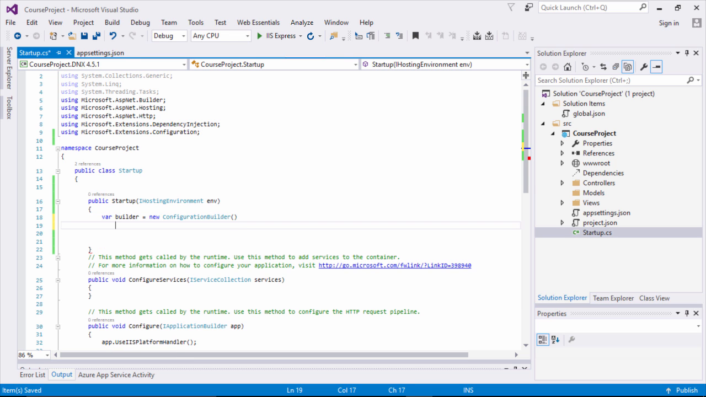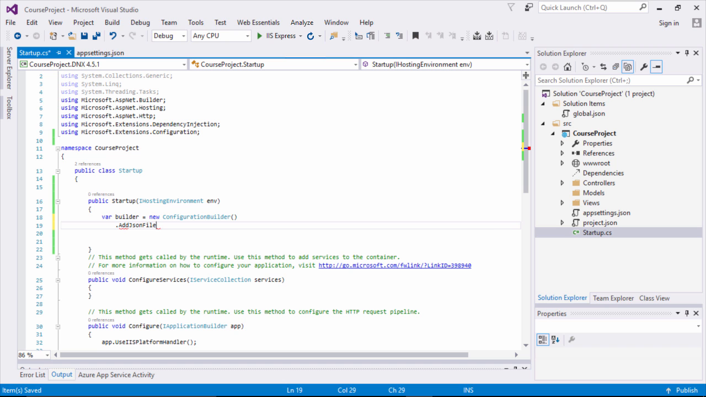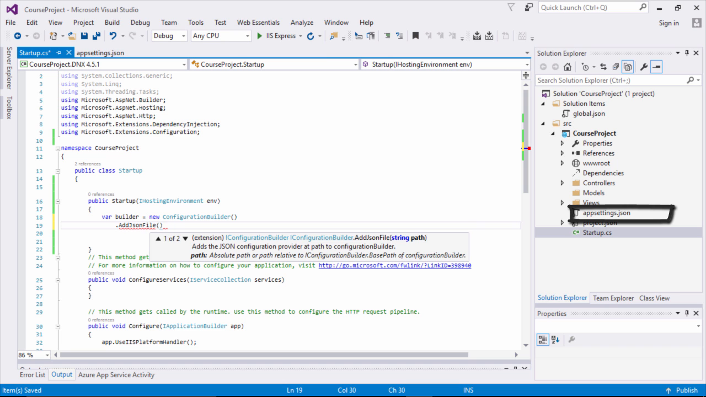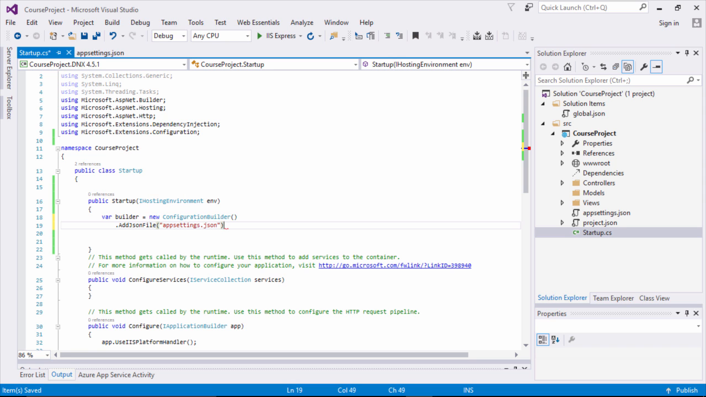Then under the configuration builder associated with this variable, let's put AddJsonFile. We're going to associate the JSON file to the appsettings.json, which we built in the previous lecture. So right here, let's put appsettings.json. And now we have that set up.